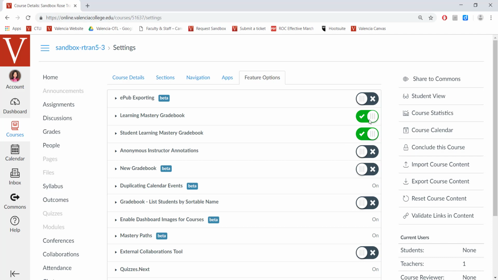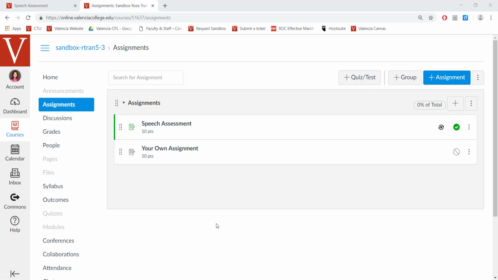This allows you to see the outcomes report in your grades tab, and then it also allows students to see their report when they click on grades. Once you have imported the assignment from the Commons and turned on the Learning Mastery Gradebook and the Student Learning Mastery Gradebook, you're now ready to assess your students using the outcomes.